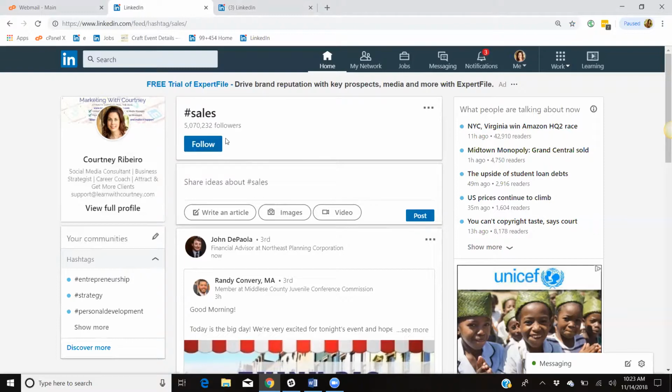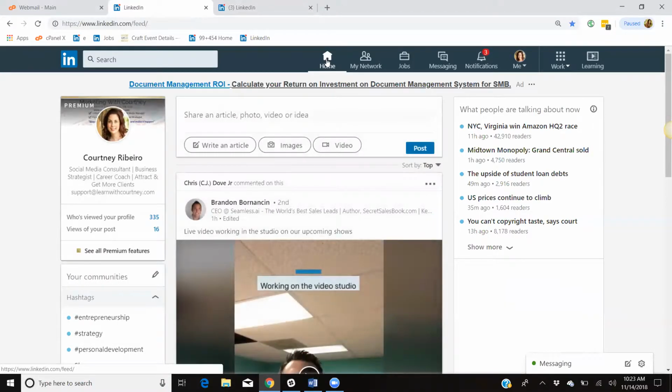If you wanted to follow them, that's fine. You can follow a hashtag, but just don't utilize a hashtag that doesn't best suit your needs. Follow them, see what other people are talking about sales, so that way you can know what content is being produced in and around the sales community.